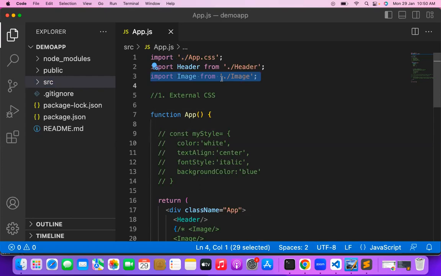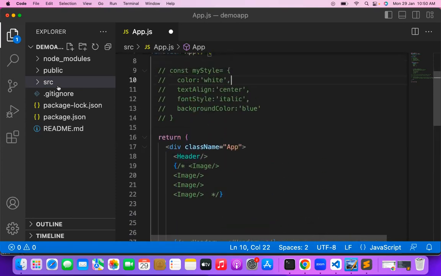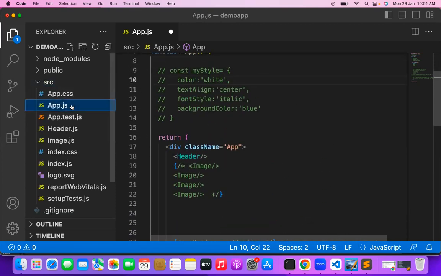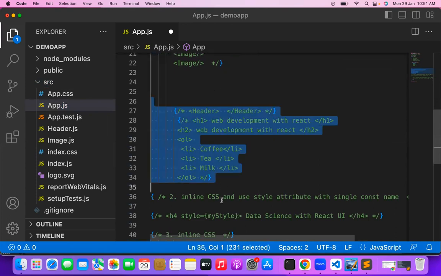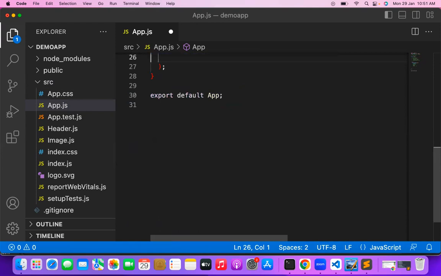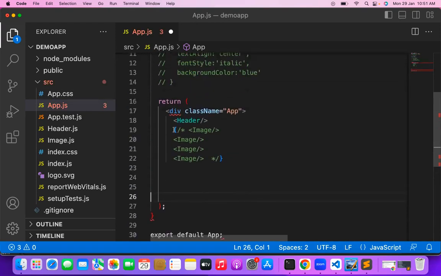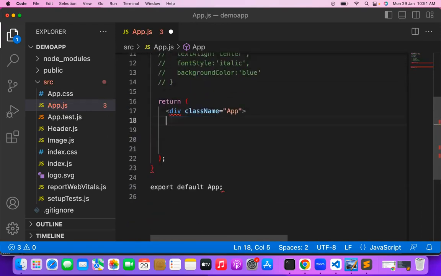Let me stop the image component here, and in src, go to app.js. What is available in app.js? We have so many things from before. I want to delete everything. I don't want to show all these things here. Delete everything.